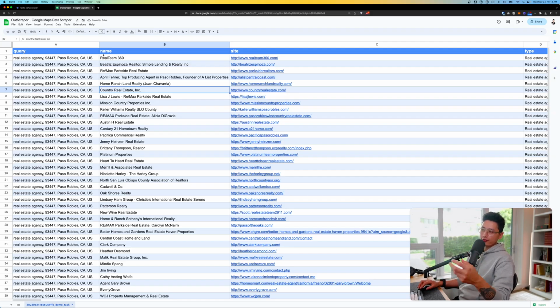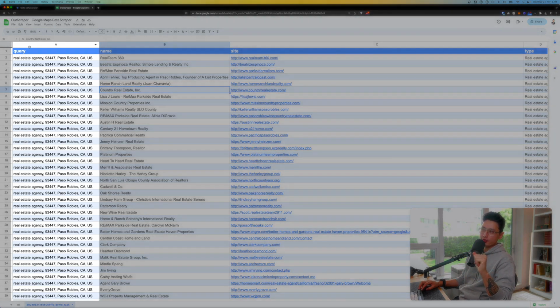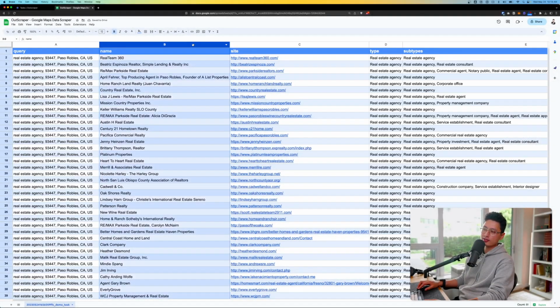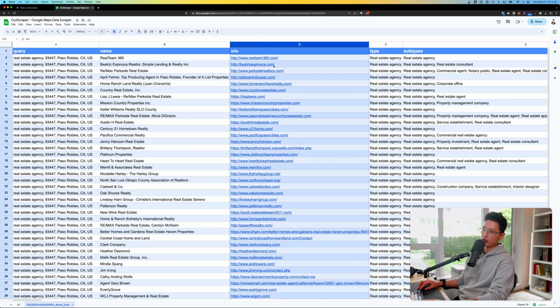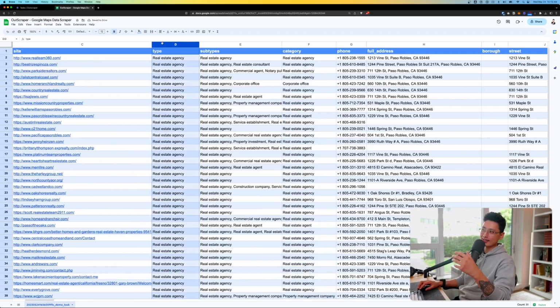So now let's quickly review the data that we scraped through Outscraper. The first column here is query. You can see it's searching for a real estate agency. The second column is the business name of this agency, and we have the site URL of their website. And here is the type of the agency. And then there's a whole bunch of subtypes. Some of them might be commercial agent, and some of them are real estate consultant, and so forth. It will be categorized underneath subtypes.